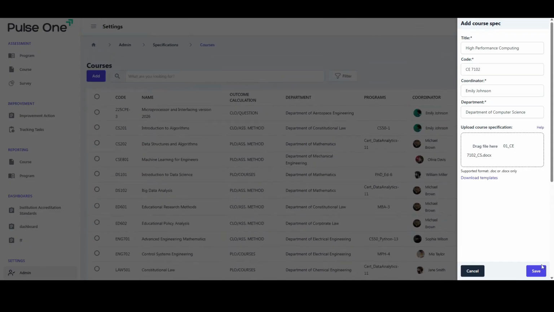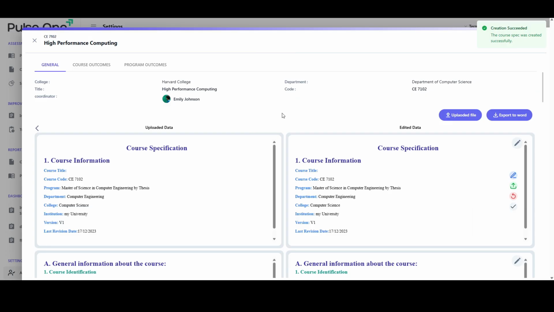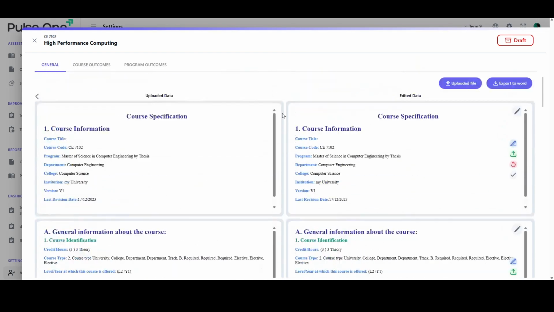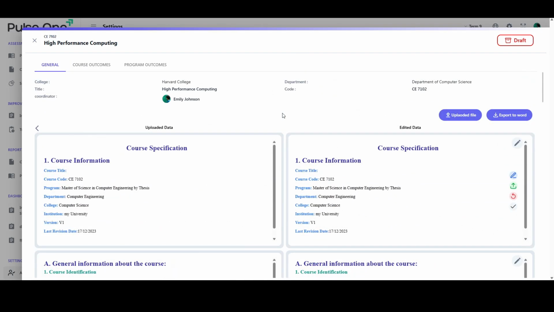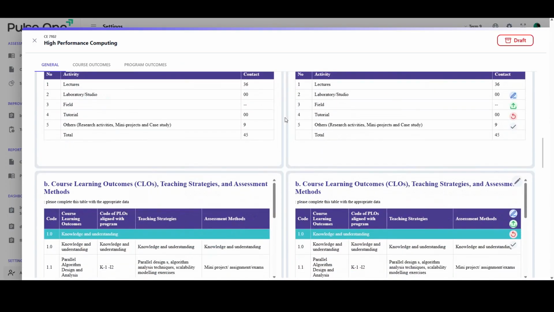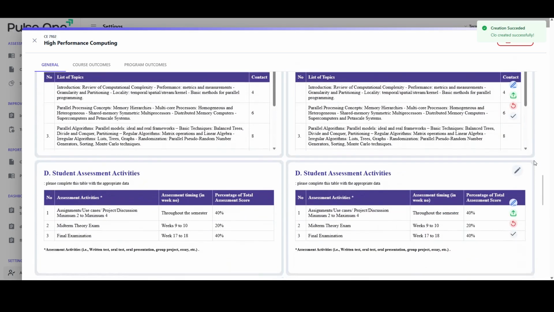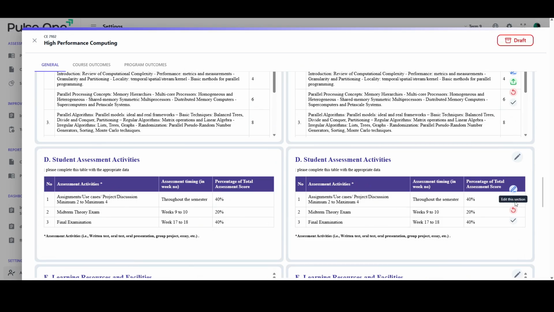Now that everything is clear, we can head back to Pulse One and save the course creation. Once created, the course is initially set to draft status. At this stage, the next step is to bring in structured data from the uploaded document, starting with the course learning outcomes. As you scroll through the document, you'll come across the CLO section. From here, the platform allows you to extract and integrate this information directly. The same approach applies to the Assessment Method Activities section, where the data can be seamlessly incorporated as well.